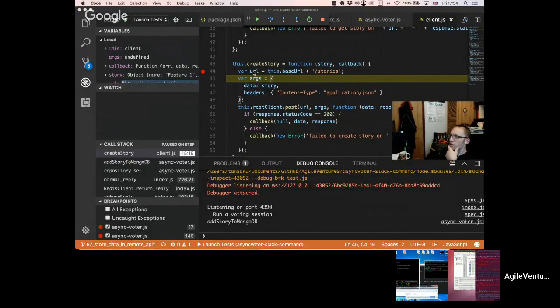So what do you think of this VS Code environment? Yeah, pretty cool. Pretty cool.